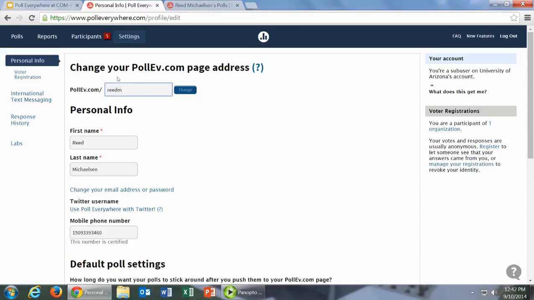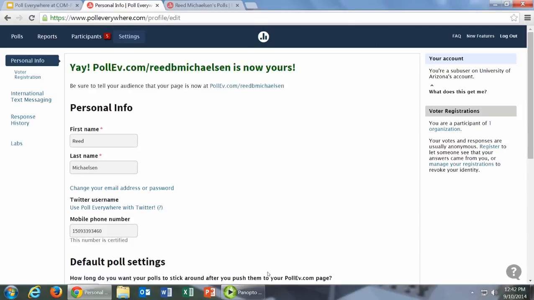Say I'll change mine to, if I wanted it to just be Reed, it's going to say that one's already taken by another customer. But if Reed M is already taken, I can go all the way out to Reed Michelson. That one's already taken because I have another account. So I'm going to put my middle initial in there, which is B. And that one's available. So then I can push change.